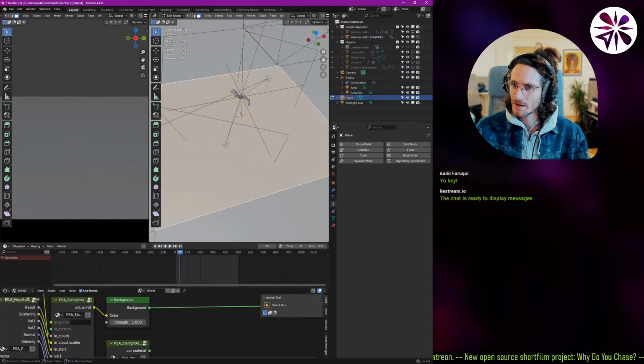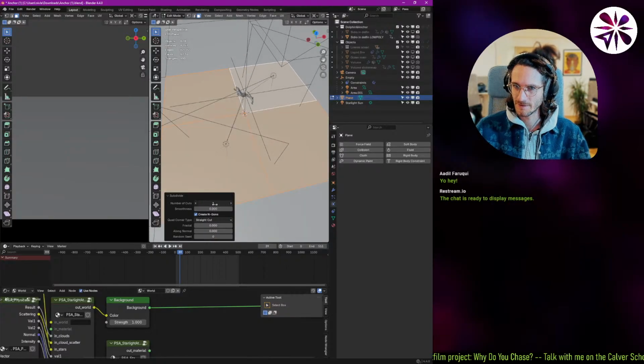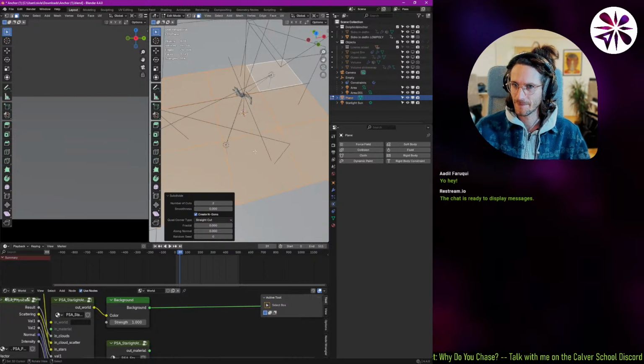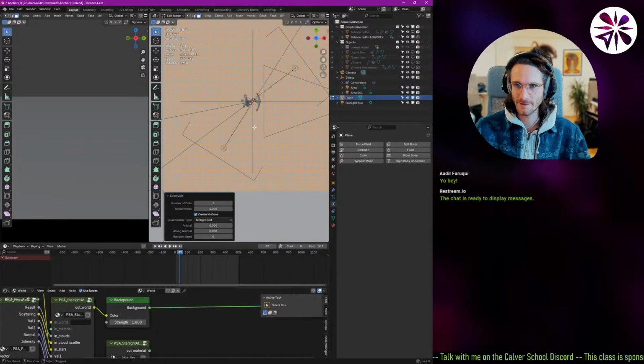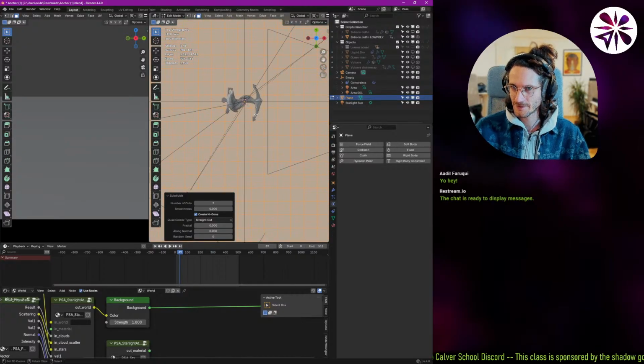We need to probably subdivide this enough directly. Oh wait, let me try again. Like that, and then again. Okay, now it works. Now let's do one more. Yeah, I think this should be fine.